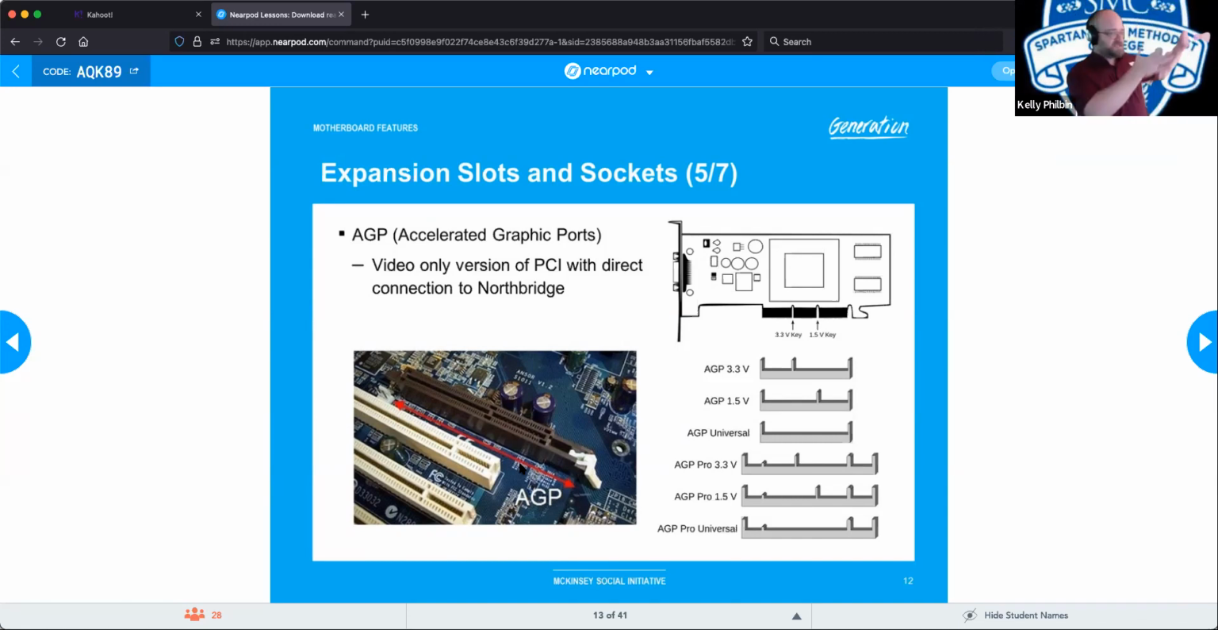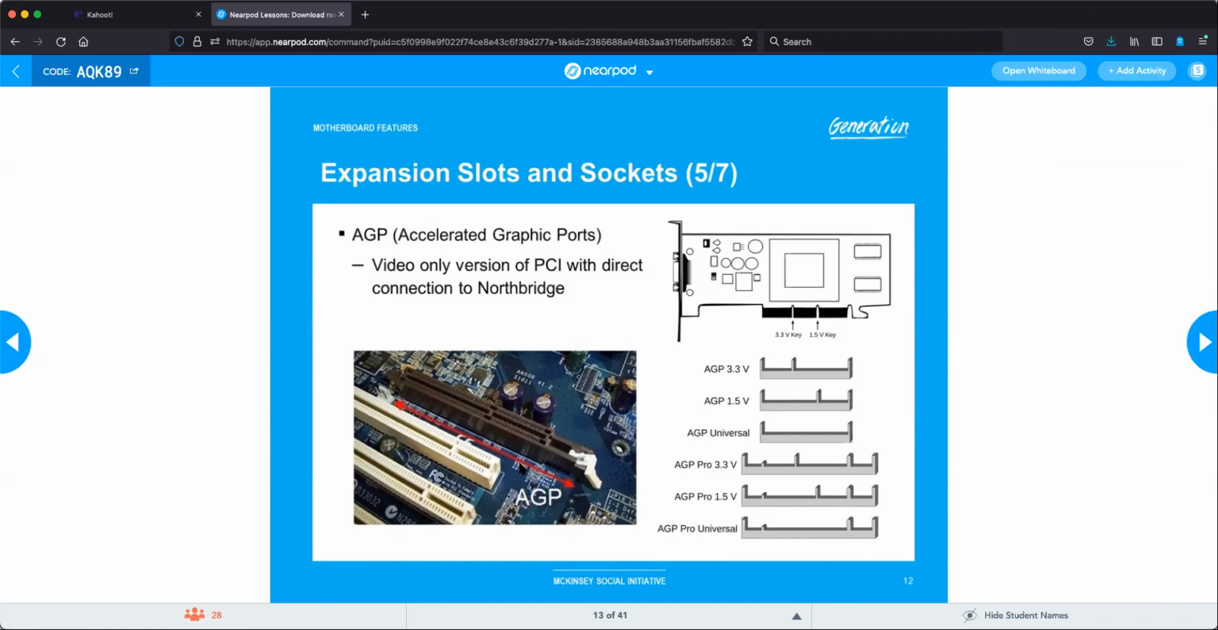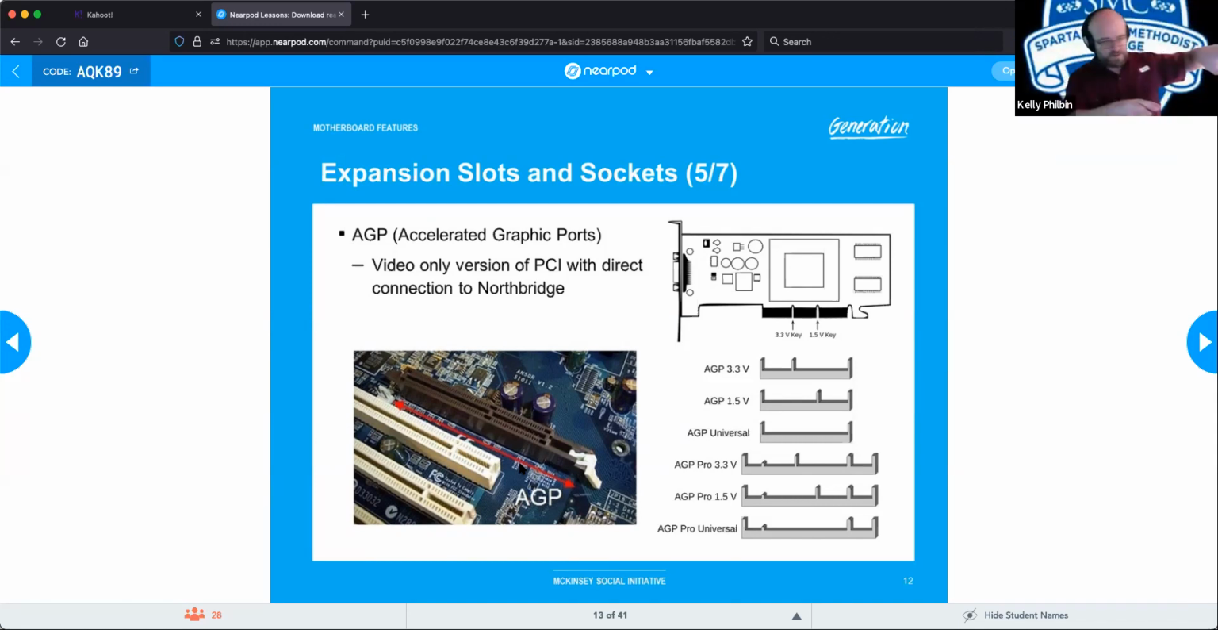But for the purposes of the A+, the North Bridge is your large chipset closest to your CPU. That's how you can identify it quickly when you're looking at a motherboard itself.